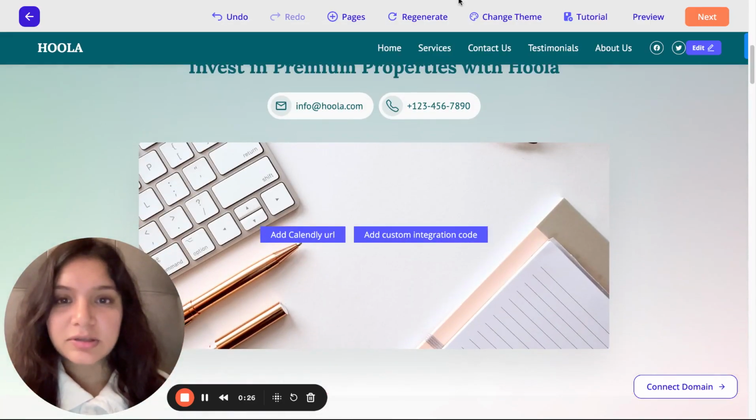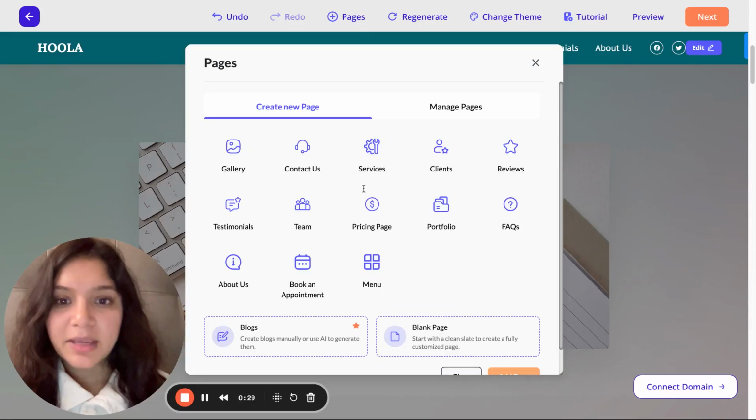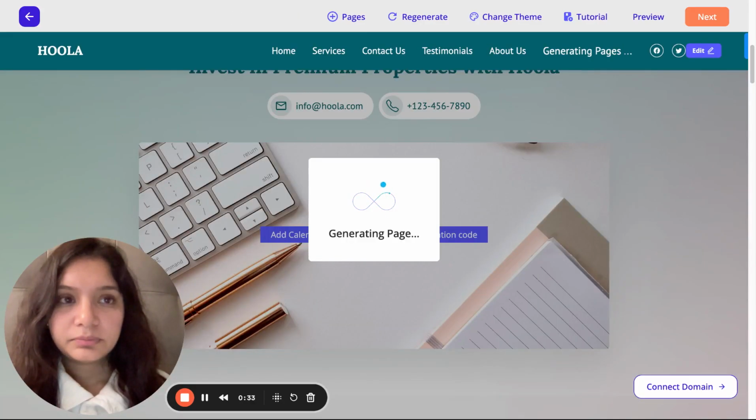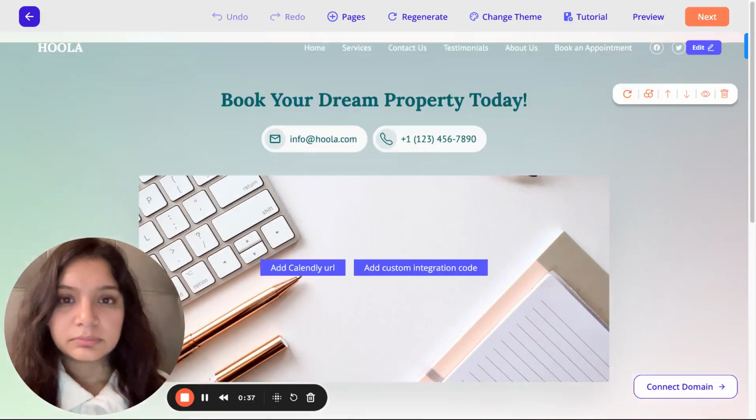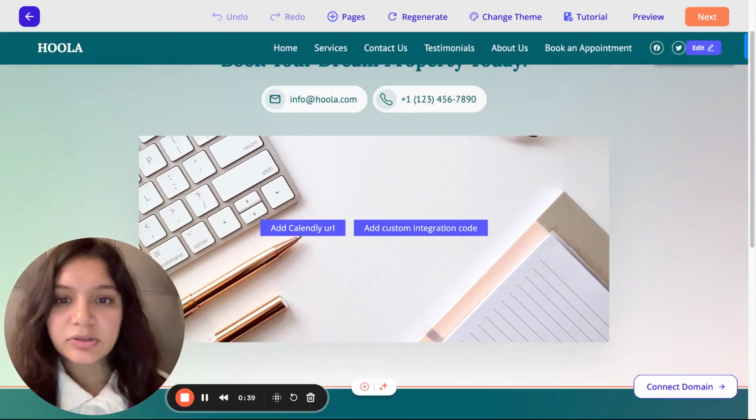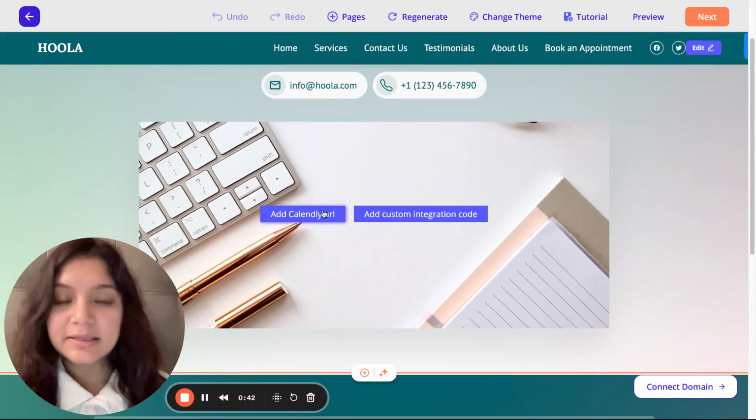So it will add this section, or you can also add it as a page. Go here and say book an appointment. It created this page. Now, how can I add my calendar here? It's very easy. So there are two ways.